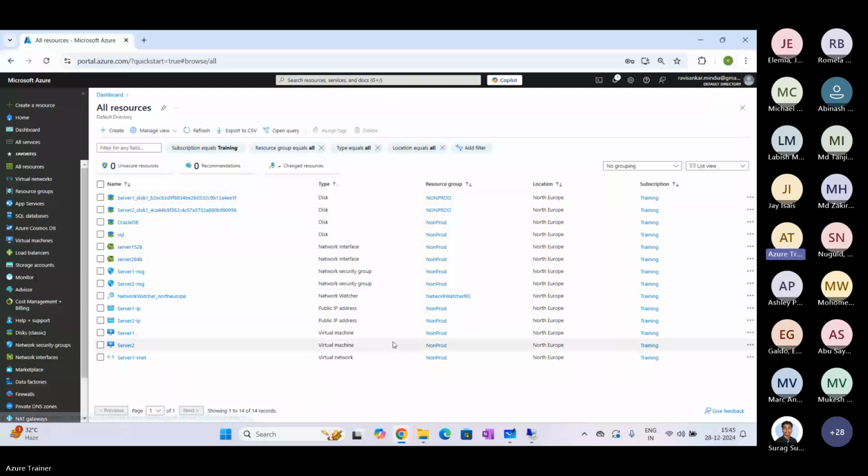The first one is server one followed by a random number, so this was created for your server one. Server two followed by a random number, 848, was created for the second VM. So the point here is that the moment you create a VM, a network interface card is automatically created and connected to your networking device.